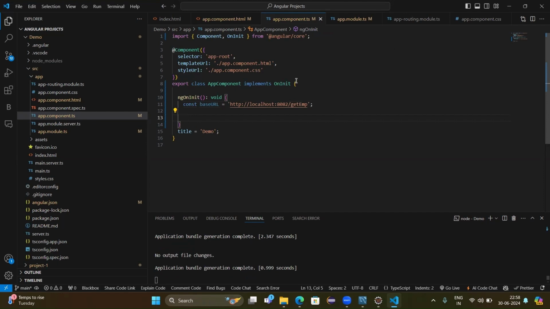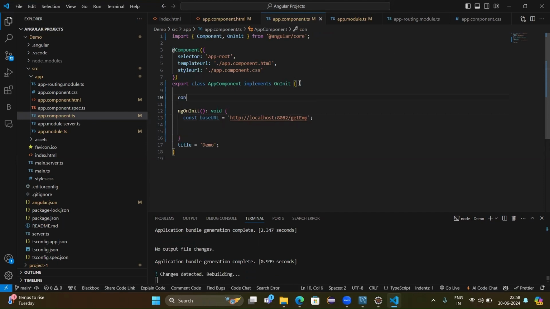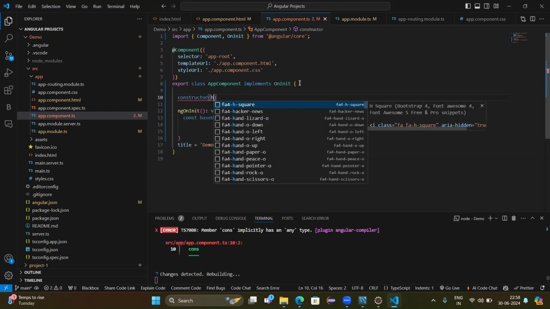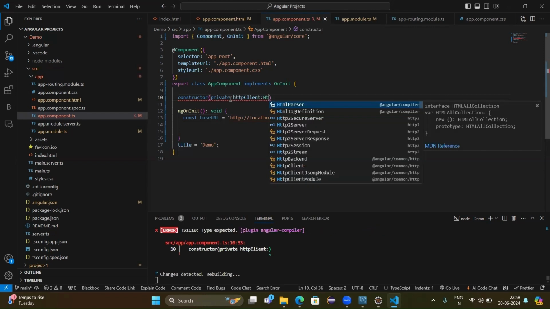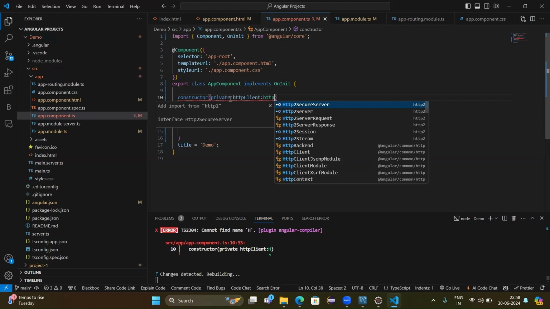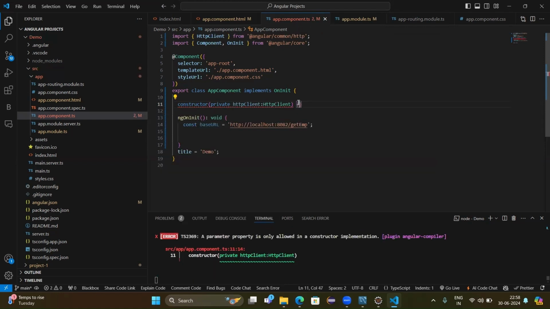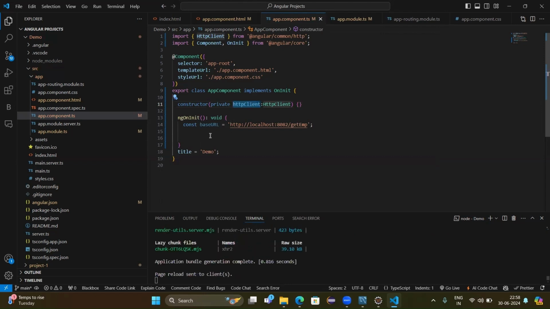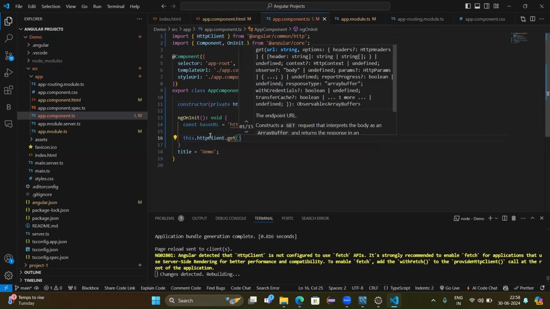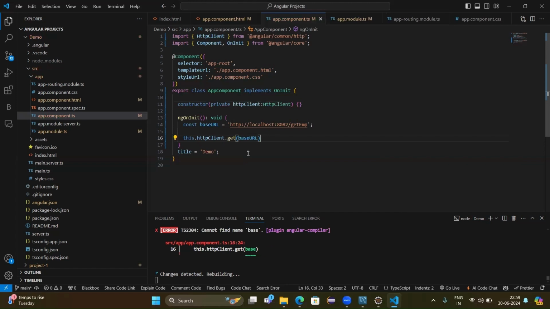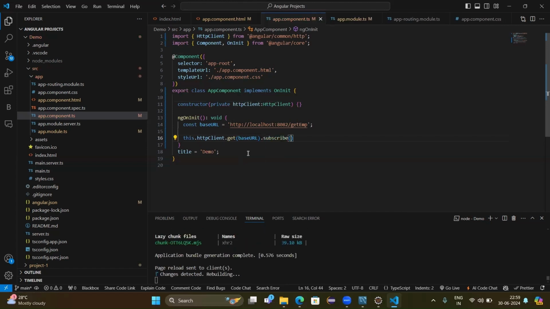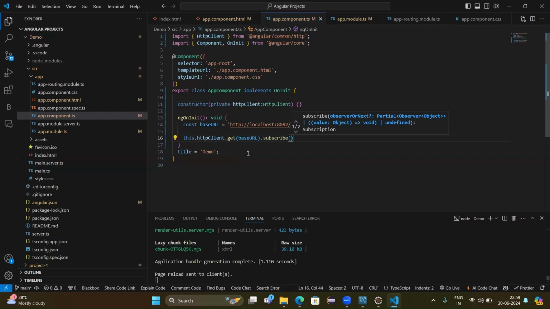So first I need to declare here the HTTP client. Inside the private constructor we have to declare the HTTP client. Okay, this is inside the constructor. So I want to use this. In the ts file, this dot http client dot get, and here it is a get request because this was our get mapping there, and here I need to pass the base URL. Then I need to subscribe to the channel. So I need to subscribe to this API, so I will get all the data which is coming from the API.